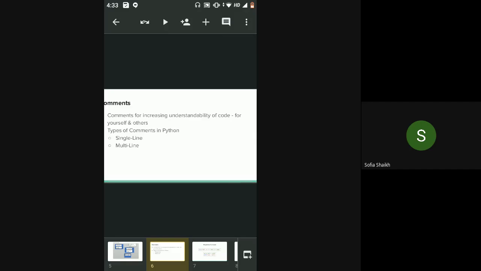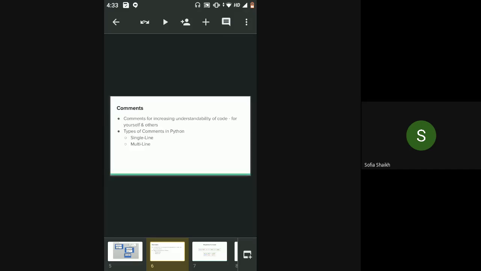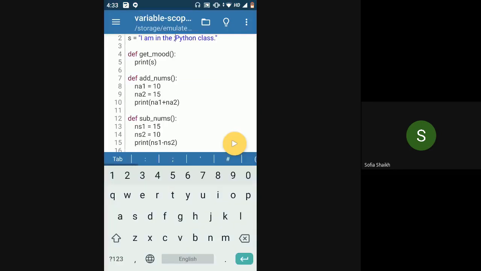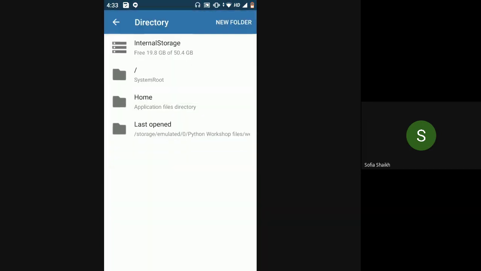Next we'll talk about comments in Python. Why are comments even required? They have nothing to do with the logic of the code. When you run a code, your comments will not be considered by the compiler. So why write them then? Let's see why to write comments.